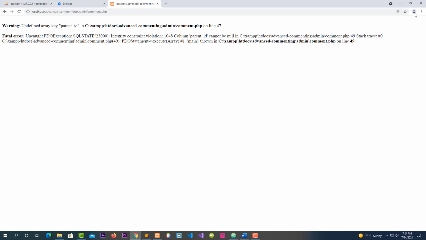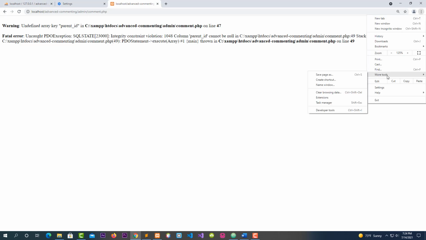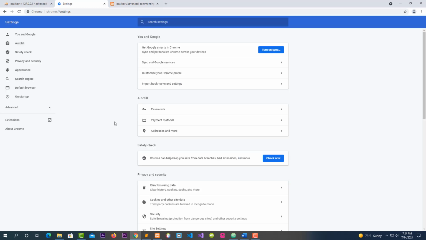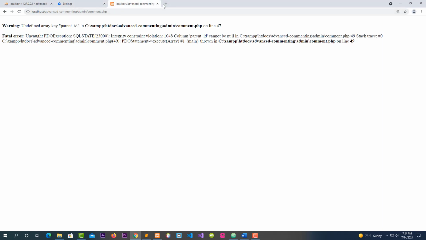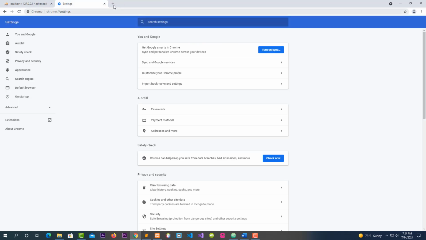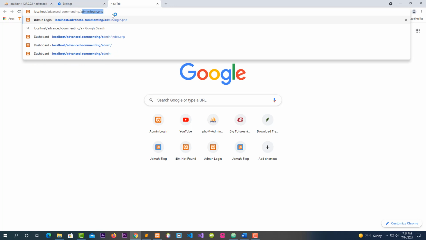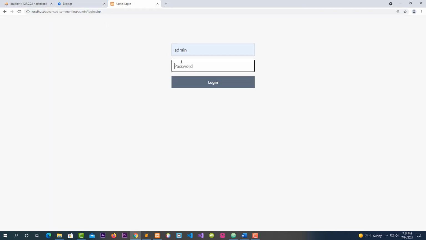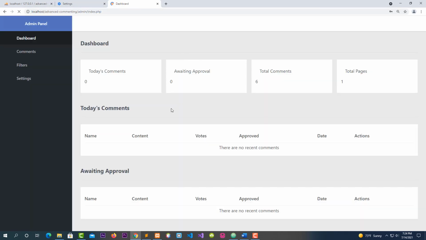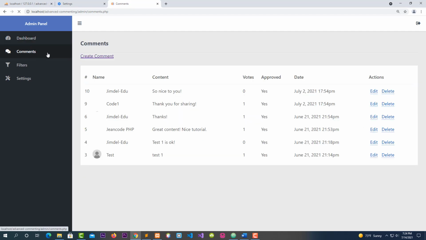Okay, and what I'm going to do, I'm going to go to more tools and clear browsing data for the last hour. Okay, and I'm not going to use this. I'm going to use a new browser. Okay, admin. Now it asks me to log in. That's fine. Okay, that's total comment 0. You can approve 0, 6, same thing. Go to comment, and now let's go to create comment.